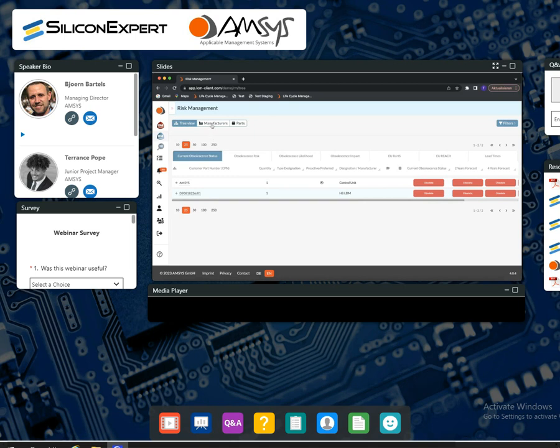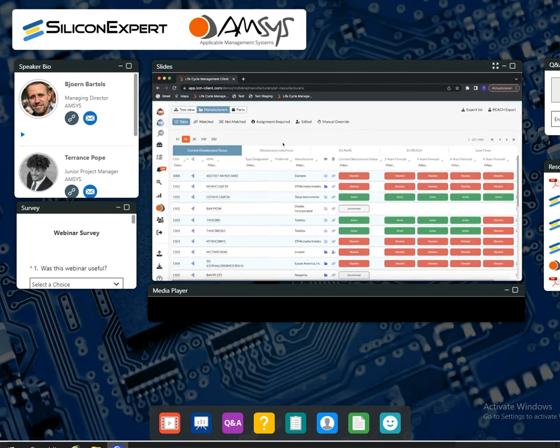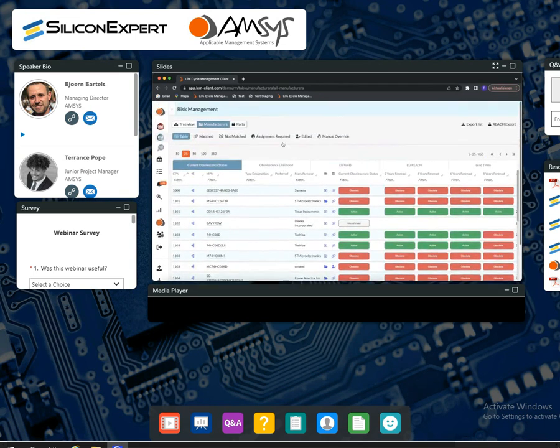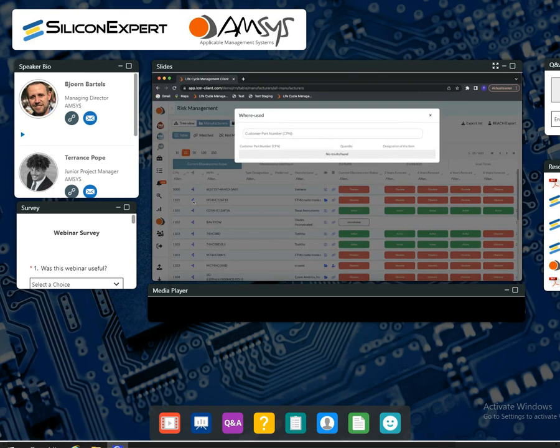Let's switch to the table view. Here you can see a list of all your parts which are monitored in the LCM client. Just a short overview of what you see right now. The first column is your customer part number. The second column, no matter where, you can see this icon has the where used function. This means if I click on the icon, I can see if this part is also used in other assemblies.